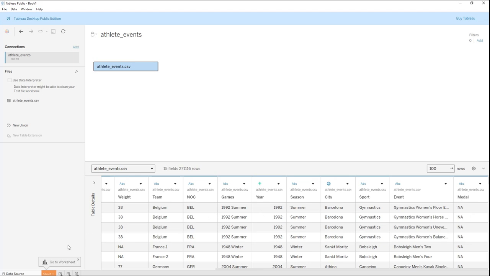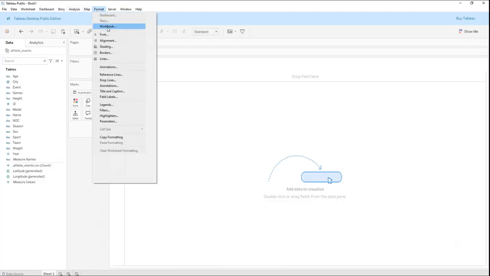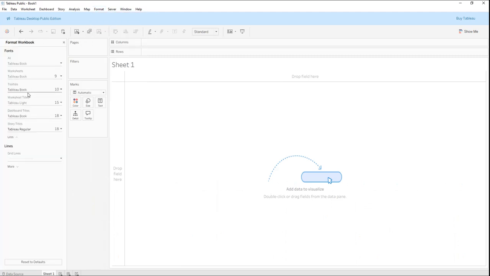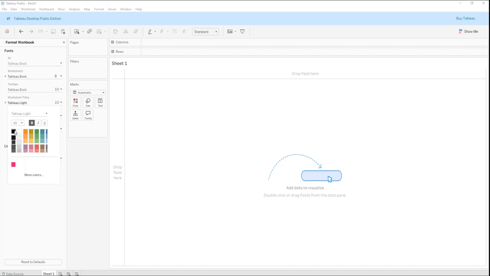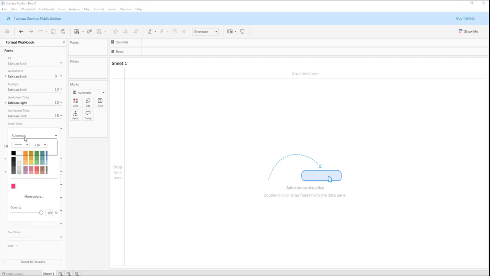To create our charts, we click on sheet 1. First thing we need to do is we click on format, workbook. So we start with the worksheet, we put the font 8 in black. We put the titles in 10, bold black. So we remove the grid lines, the zero lines, and the axis rulers.